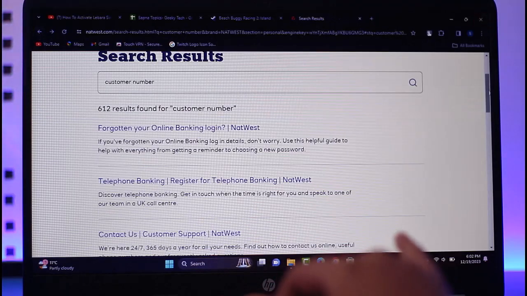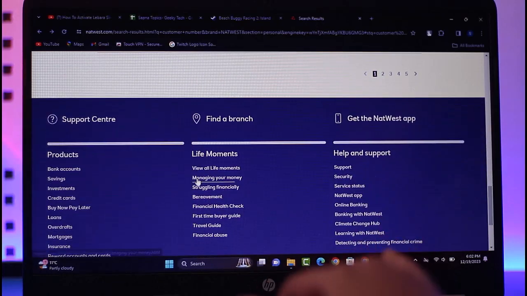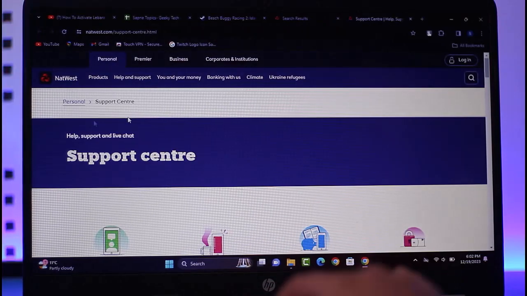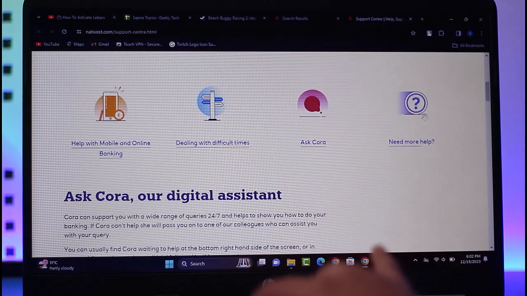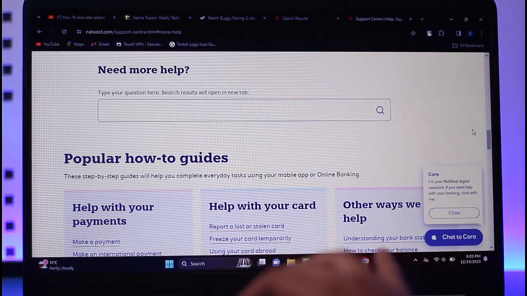If you don't want to go through this particular option, all you have to do is go back on top and simply go down to the bottom and choose to contact NatWest Support Center, which is right over here. You can go over here and contact them. One of their employees will let you know how you can contact them. Go to the need more help section, it will let you know how you can solve your problem.